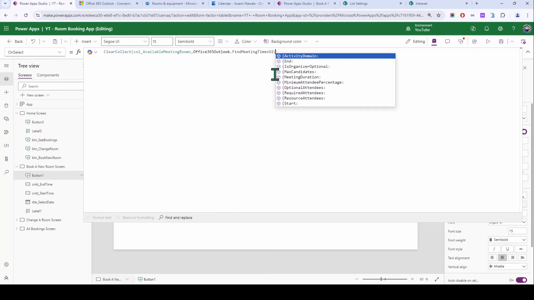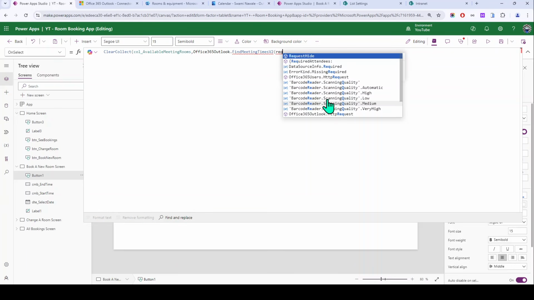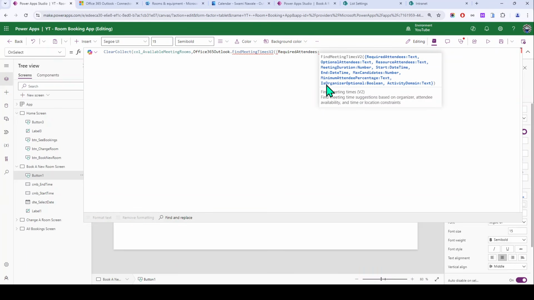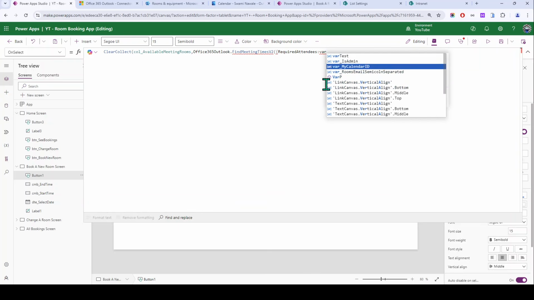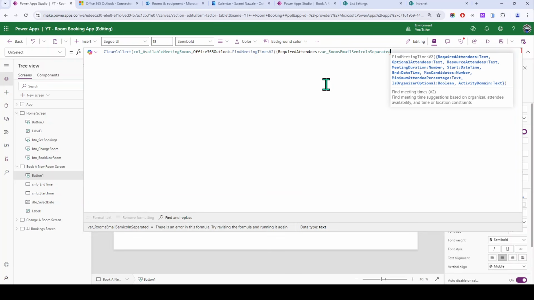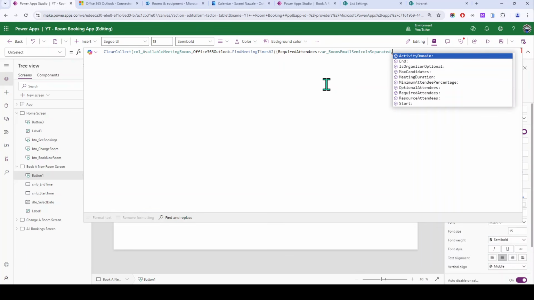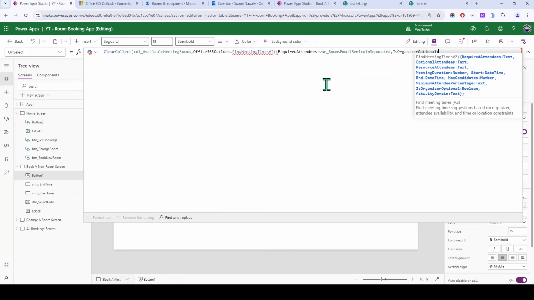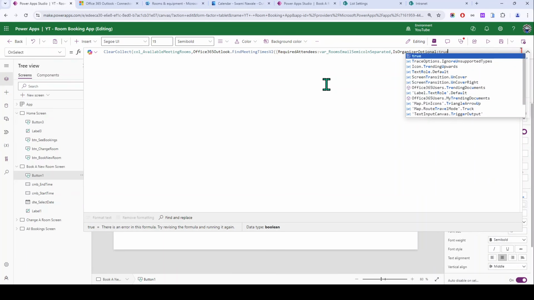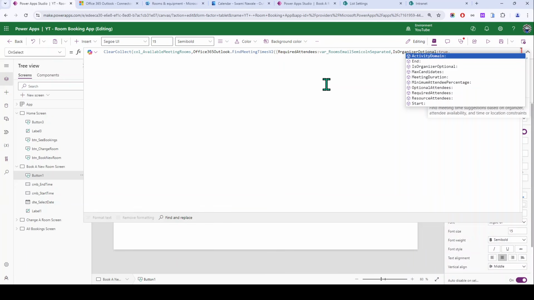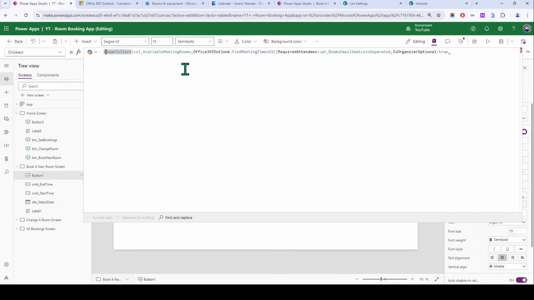Find meeting time v2. The first parameter we have to pass is required attendees. So it will be in our variable, right? So rooms semicolon separated. Then is organizer optional. We have to set it as true. Then we have to specify start and end time. So note that we have to specify the start and end time in local format, not in a UTC format.